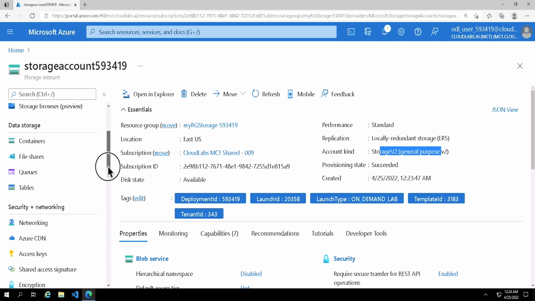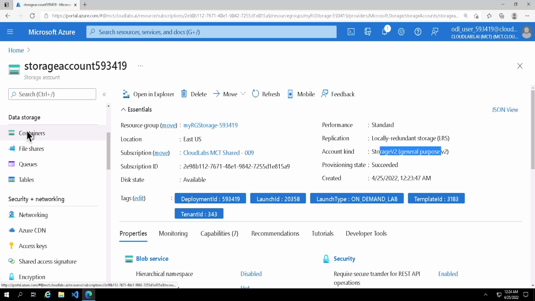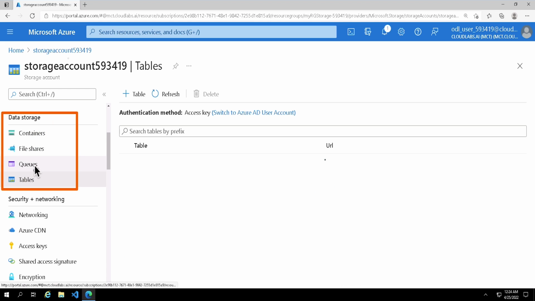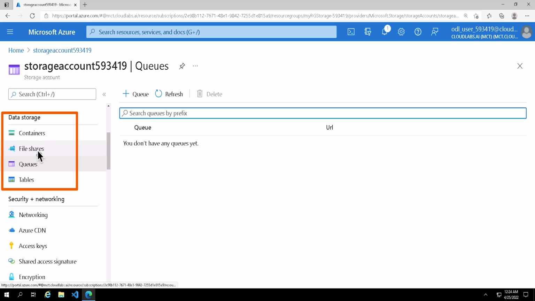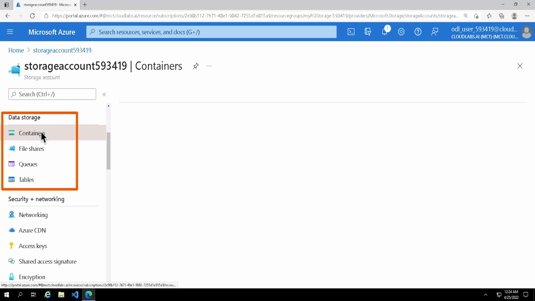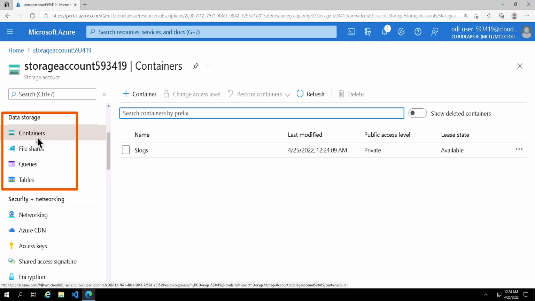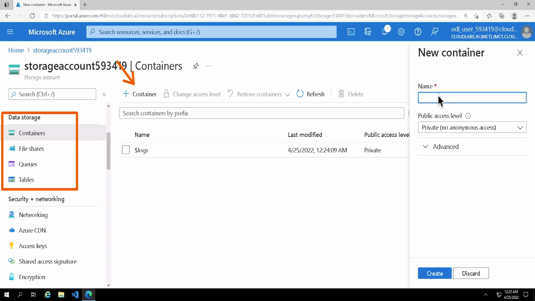If you scroll down on the left hand side, you can see there are 4 types of storages you can create within this: table storage, queue storages, file shares, and containers. So for this exercise, we're going to limit our focus to containers. So within the container, if you want to create a new blob container, click on create a new container and give a name. So I'm going to call it container 1.